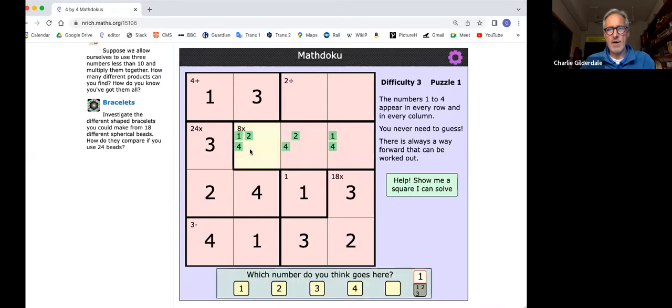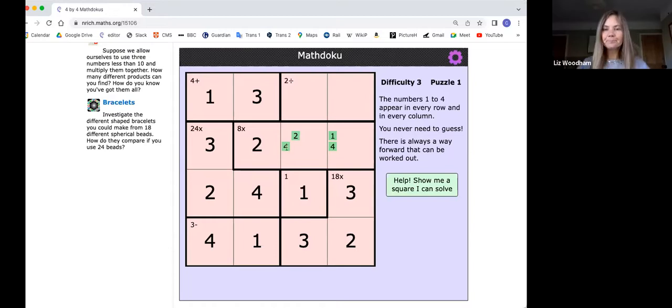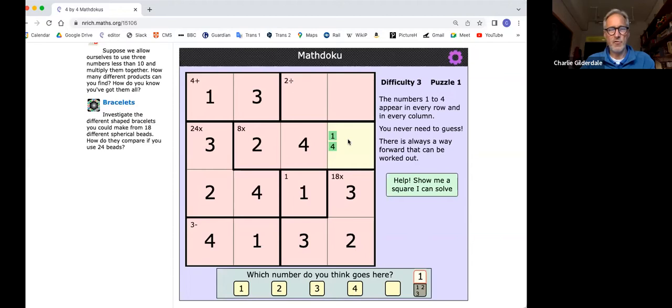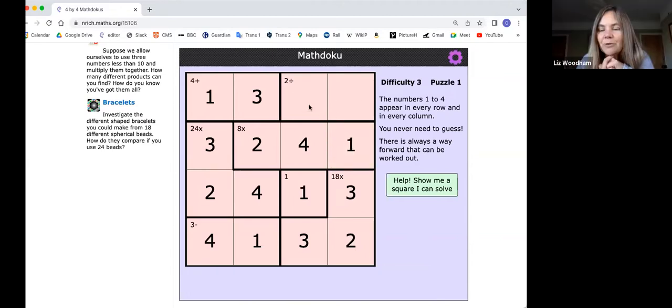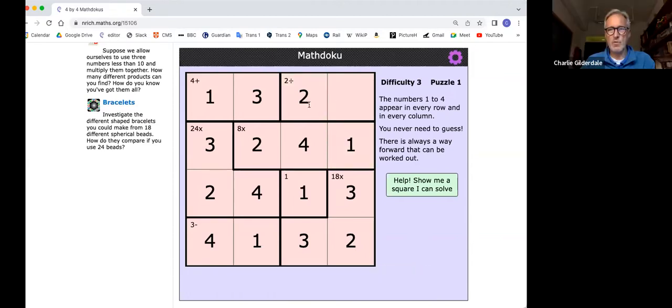And this therefore can't be a 1, can't be a 4, so it's got to be a 2. Yeah. And this can't be a 2, so it's got to be a 4. And this can't be a 4, so it's got to be a 1. Oh, we're on a roll. We're on a roll. So this must be a 2. And this must be a 4.